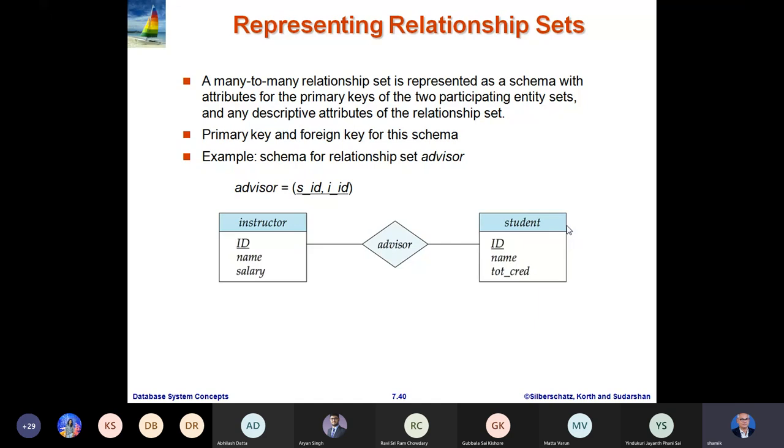For example, if I have instructor ID 1, name A and some value for salary, and a student with roll number 1, name DEF and some total credits. Similarly, another instructor could be 2 with values for name and salary, and a student with value 3 with name and total credits. You see that these ID values have no relationship as such. But I can put only those values for student ID and instructor ID in the advisor table.